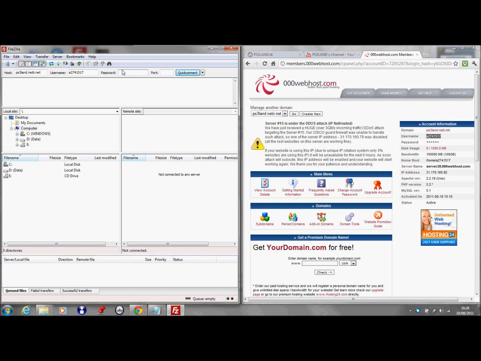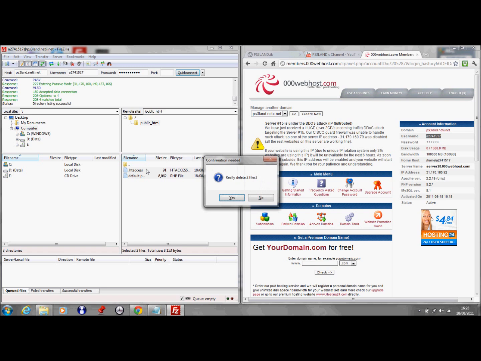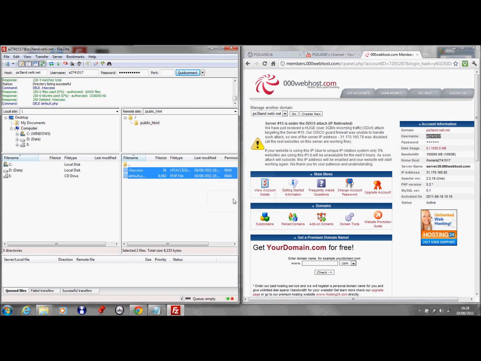And for your password, just type in the password you made when using 000webhost.com. So just type in your password, and then for the port, it's best to keep it at 21. It's only a good bit safe, so just keep it at port 21, just type that in yourself. Now click on quick connect, and it should bring you up all these little things. Where this says do not upload here, you double click on public.html and open it up, and just delete both of them. Just click yes.